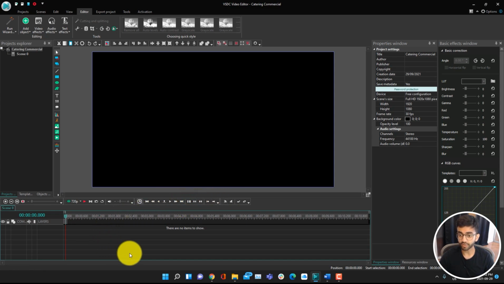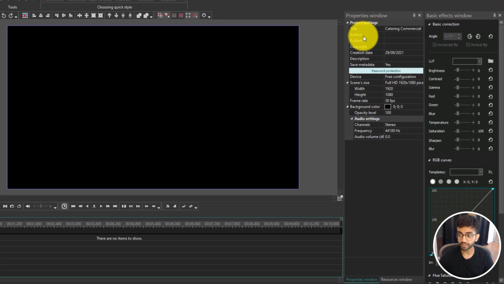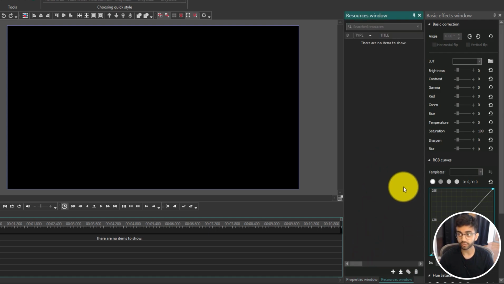Now right underneath that, we're going to have our layers. So VSDC is layer based, and you'll be able to see your different video clips right here in your timeline. Now on the right side, we have the properties window. So when you select a clip, you'll be able to see its properties here, as well as edit them. So we'll be using this to speed up and slow down clips later on. And you can also click down here to switch from the properties window to the resources window.